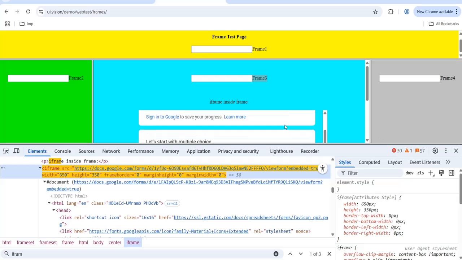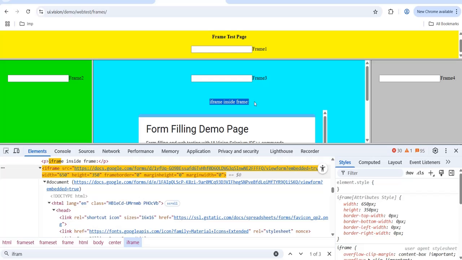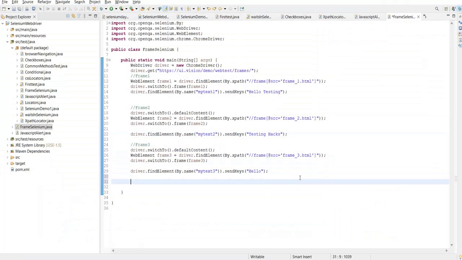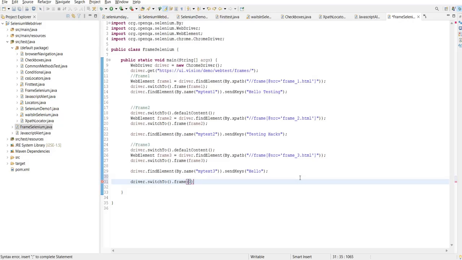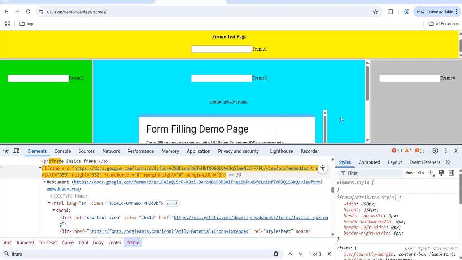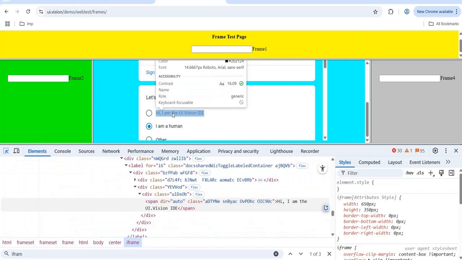So after switching to this, you will be able to perform actions on this web element directly. It is just that you have to switch from frame 3 to the iframe. You can directly do it just by saying driver dot switch_to dot frame and use this index value. Because there is only one frame here, correct? So you can directly switch using the index value. And then you can perform any action on this element.